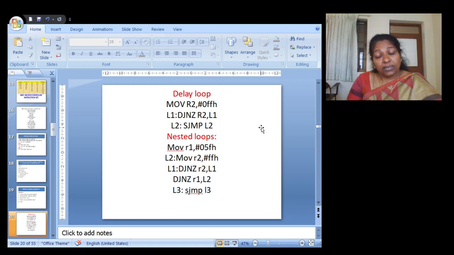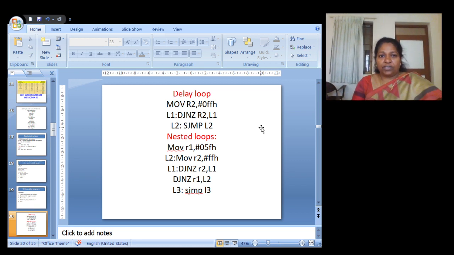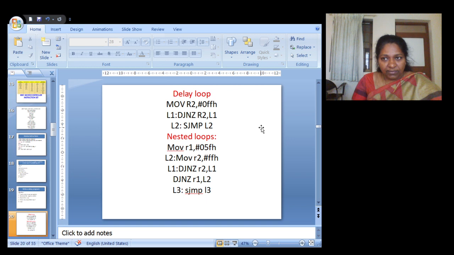If I want another loop, I will have two registers being loaded and keep decrementing. Now if you take the second half, under nested loops, it is doing 5 times FF. FF is reduced to 0, then 5 is reduced to 4, then again FF is taken. So much time delay we are able to get. We shall try out a few programs now.